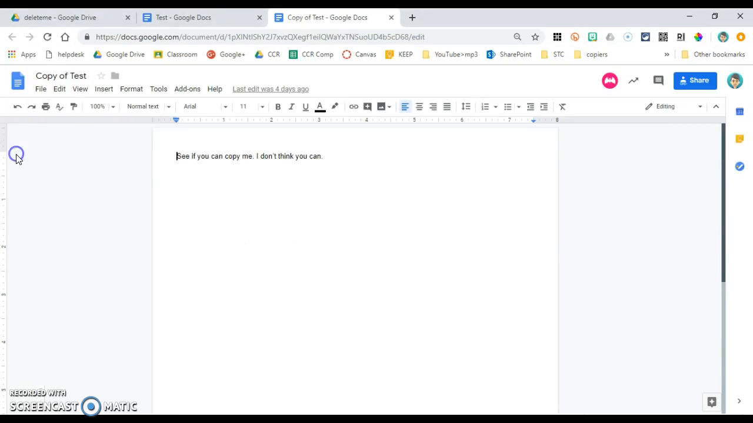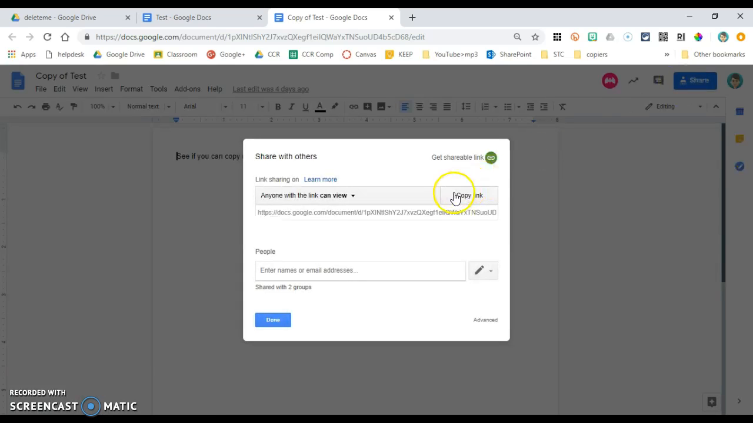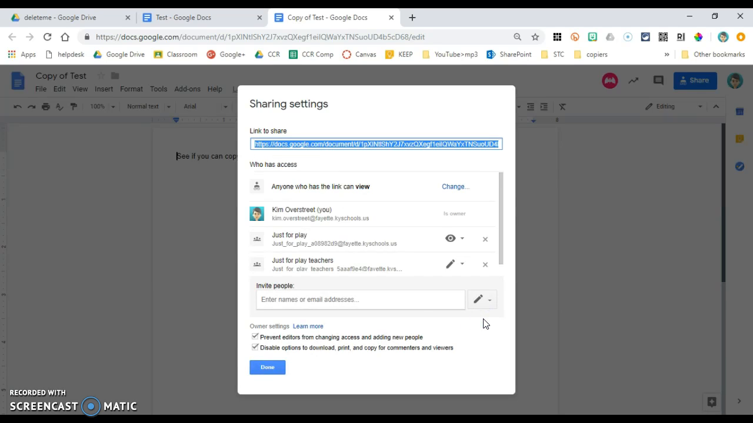Now how did I do that? The way to do that is when you go into the sharing files for this, or the sharing properties for this. If you go to advanced, you see these two boxes down here at the bottom. One prevents those students from adding any new people or changing any access, but the second one disables the option to download, print, or copy from any commenters or viewers.